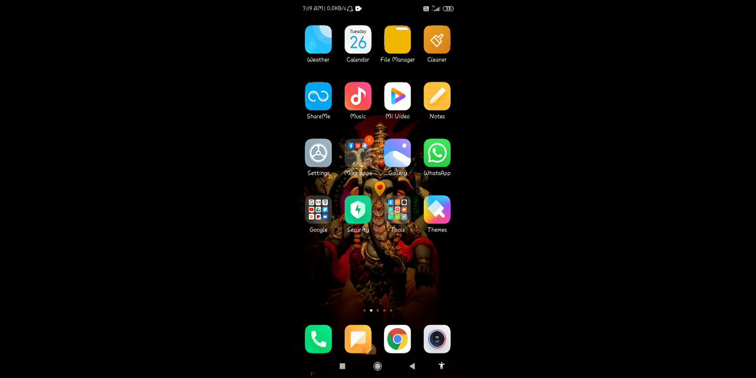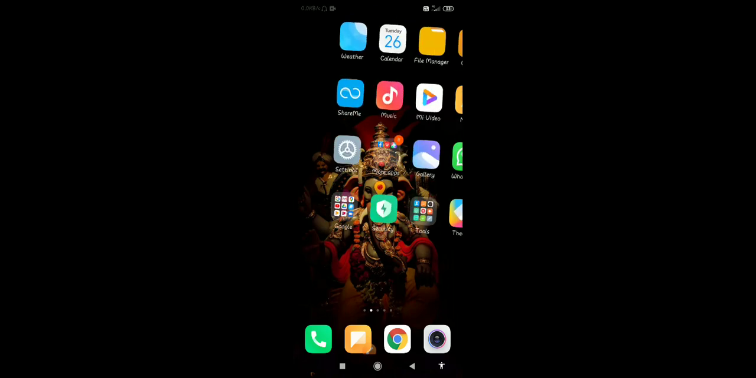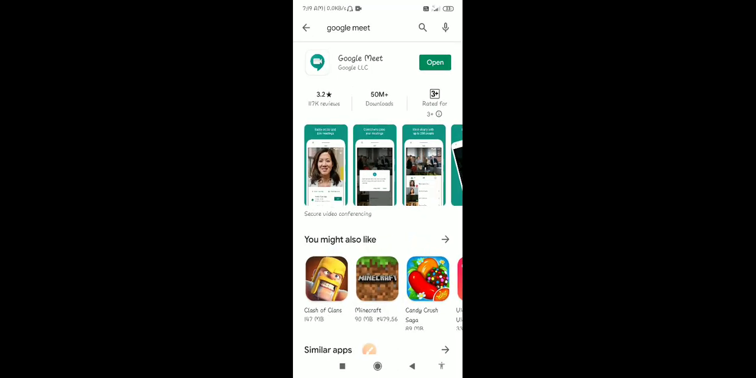Now I will tell how to use Google Meet for our personal account also. Just go to the Play Store and search for Google Meet. The symbol is like that, a green color video symbol. Just install this app and open the app.